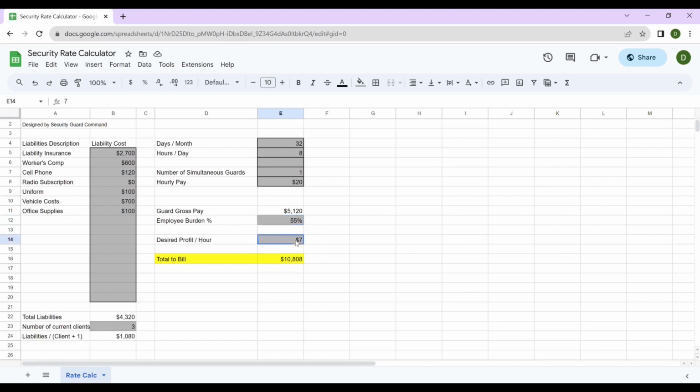Now, whatever you wish to make from this client site per hour would go here. And notice this number is a lot lower than what you're paying your guards, and that's pretty typical. If you want to make $20 an hour, watch when I hit enter here, you're going to see that total to bill, or that in the yellow, go up. It went up $4,000.